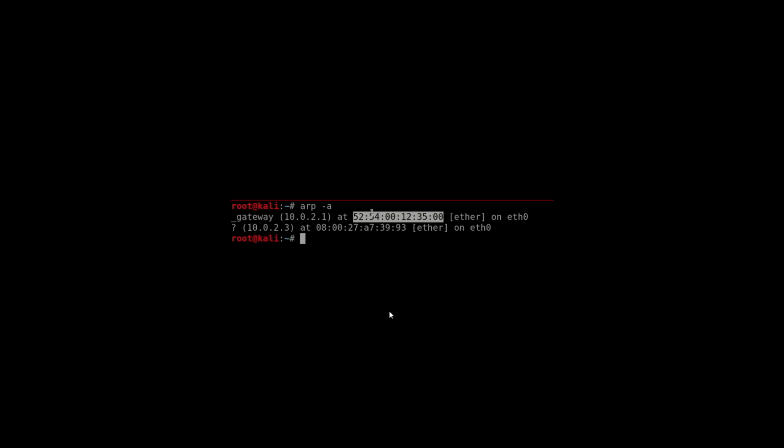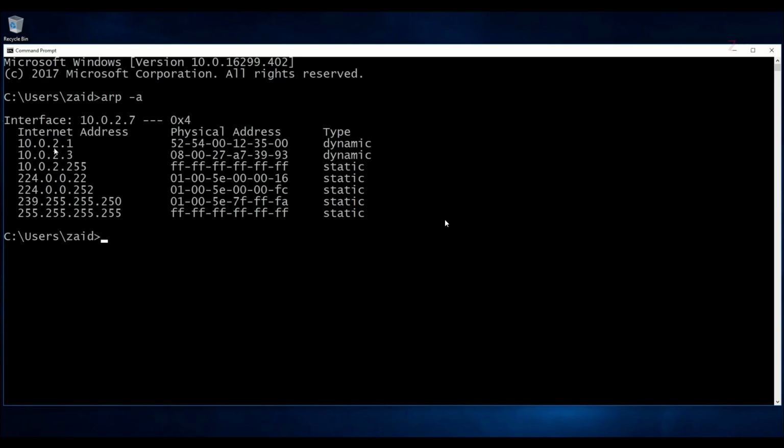10.1.22334466, and my MAC address is this. You can even go to your terminal or Terminator and type arp -a. Then you will see that a certain IP address is mapped with a certain MAC address. Even in Windows, when you type it, you'll see a certain IP address mapped with a certain MAC address.